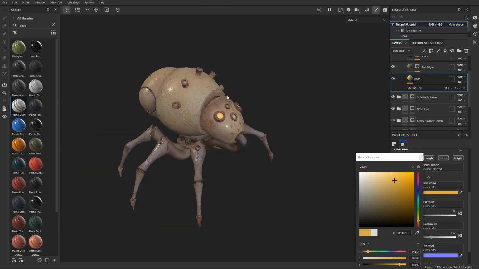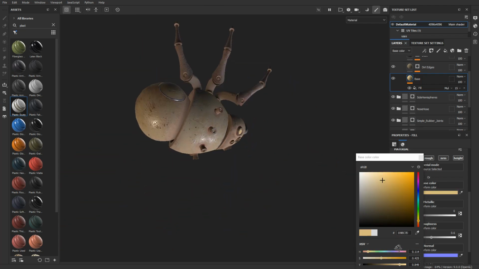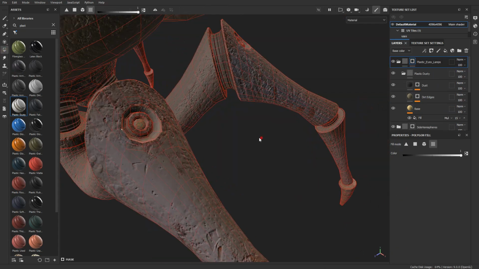The trick to give your lamps some volume is to add some gradient light fill to their sides. It will create a glow effect.